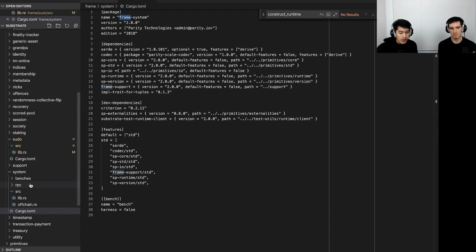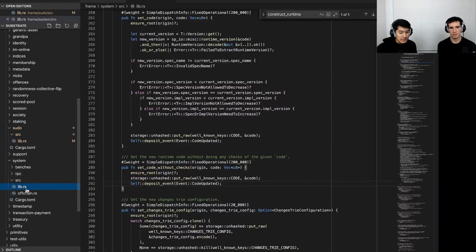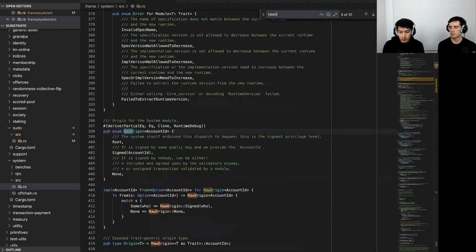Yeah. Okay. And so one of the concepts we have, again, is this origin. And origin basically defines for us, or tries to tell the runtime, where a call is coming from. So if we actually go look here, we can find raw origin, the definition of that. So here's the origin for the system module.